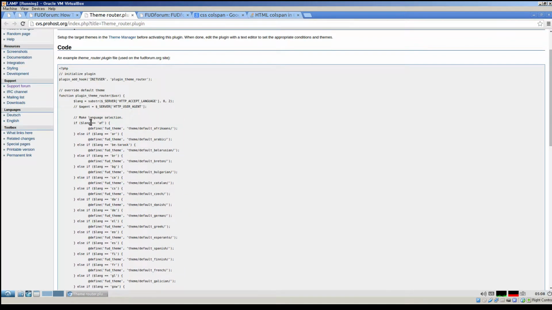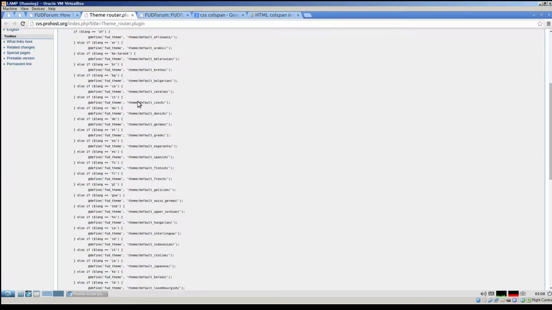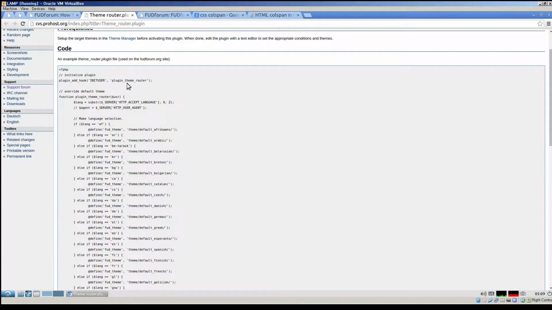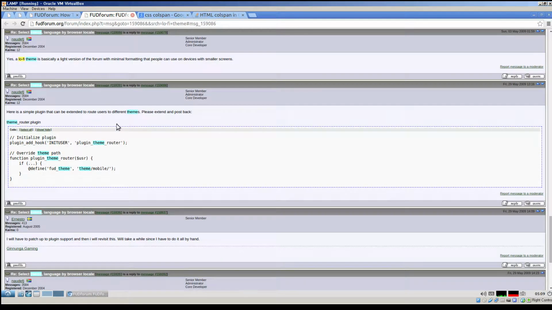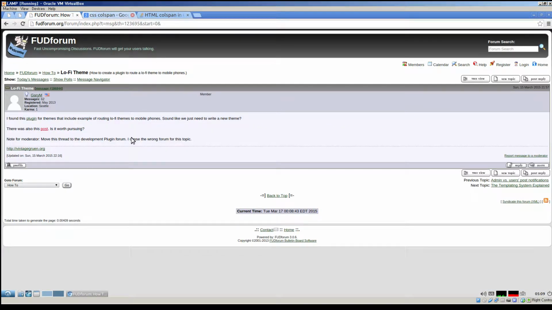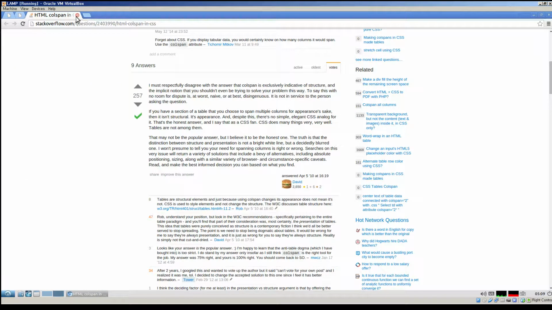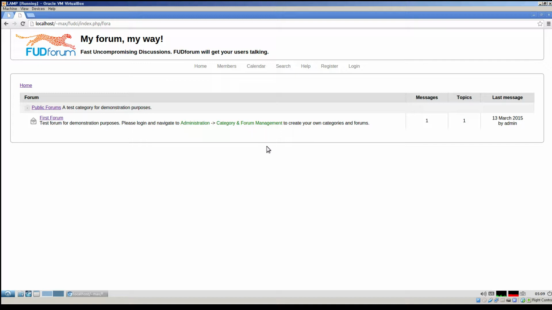So this would actually have a look at the user agent sent by the browser, and depending on the user agent, it would select a particular plugin, and this particular theme. And this plugin was called Plugin Theme Router. Now, the thing is that with HTML5 and CSS3 and the media queries, this is not necessary. It is possible to create a perfectly functional look for FoodForum by using media queries independently of the device.